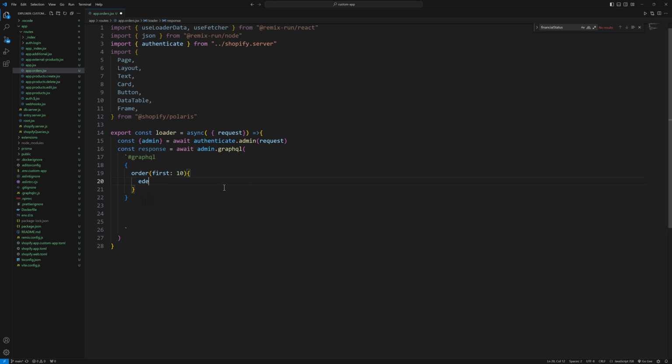and then edges and node, and then name, email of the order, totalPriceSet, and inside that shopMoney, and then amount, and over here we will display financial status, and then we will grab the line items.